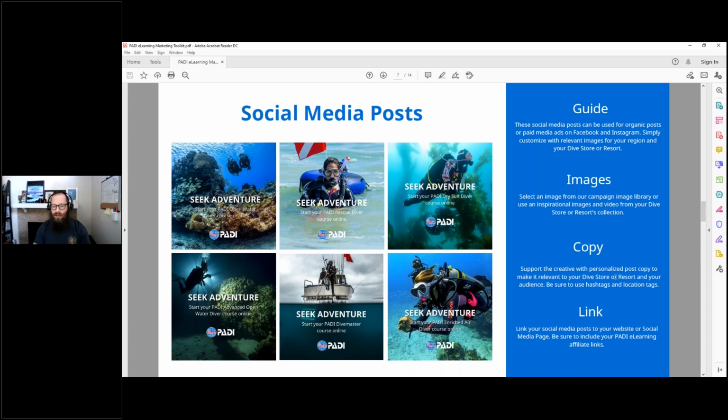So for example, when you post to Facebook, you have an image and then you've got whatever you're saying about that image below. And so the key here is to support that image with some personal copy that's relevant to your dive center, that speaks to your personality and your shop's personality, and to make sure that you're using things like hashtags and location tags that help your would-be clientele find you among the dizzying array of social media that's out there on the internet.